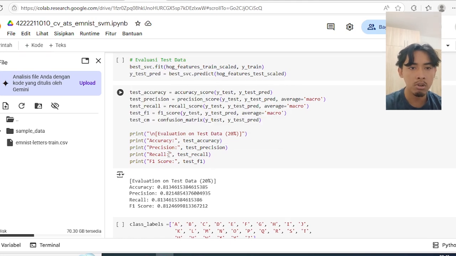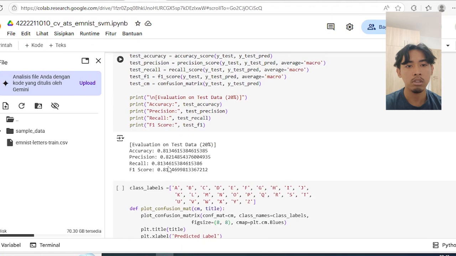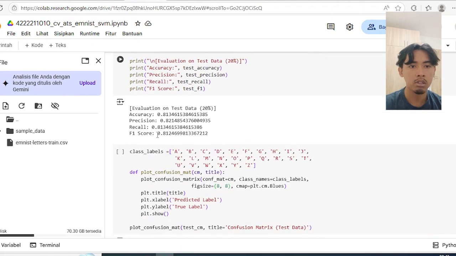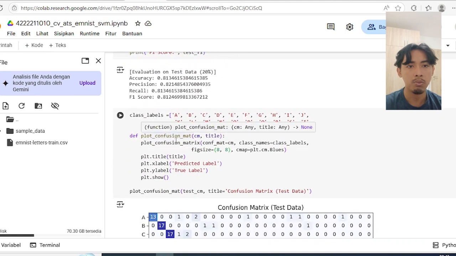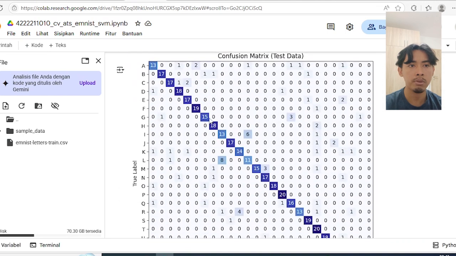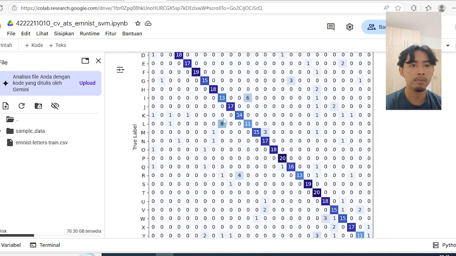And then I also evaluate the test data to get the confusion matrix, the accuracy score, the precision score, recall, and F1 score. The value that I get is around 0.8, almost the same as the train data. And then this is the plot of the confusion matrix from the test data.